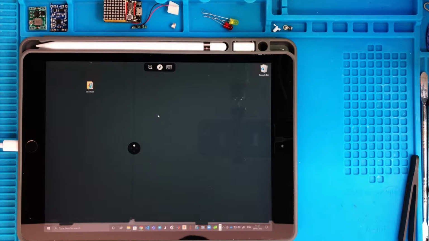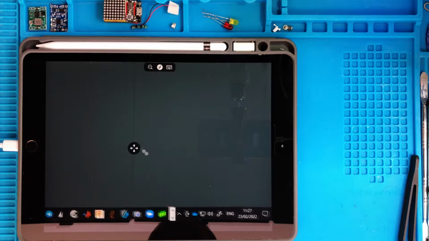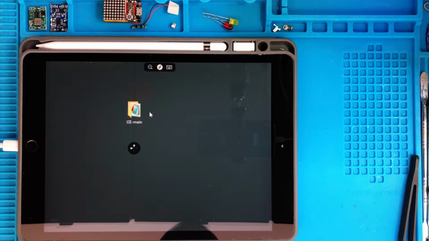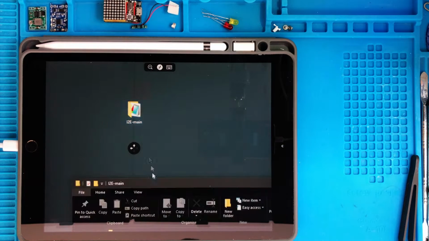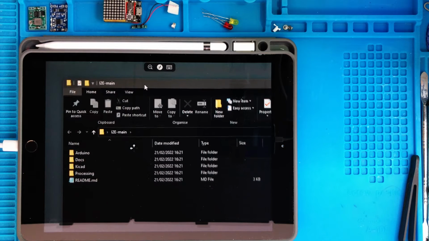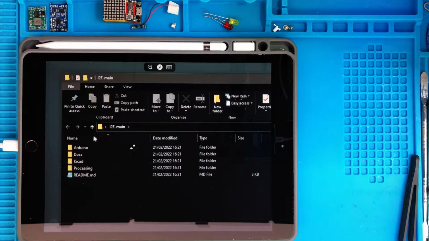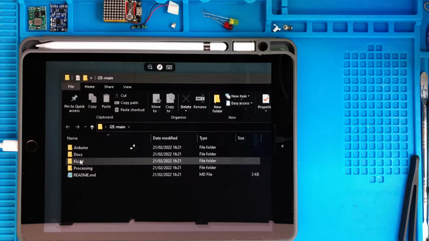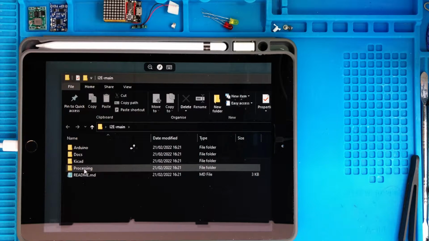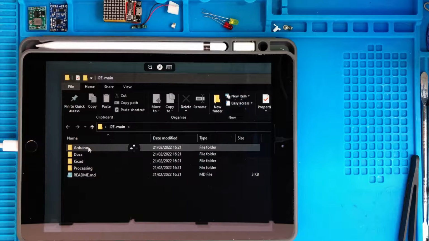And let's try first to verify we have a folder like this one, wherever you want to have it, which is the material of the course, which contains these subfolders, the Arduino, some documents, Kicad, and processing. So let's start having a look at what we have here.